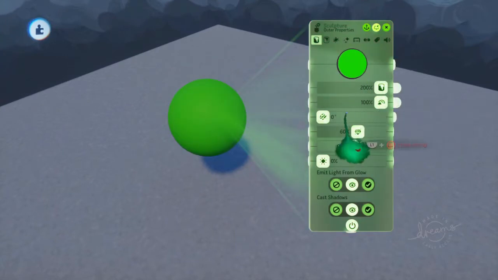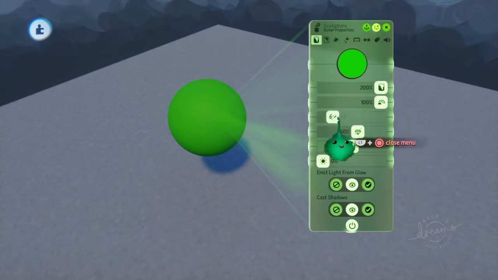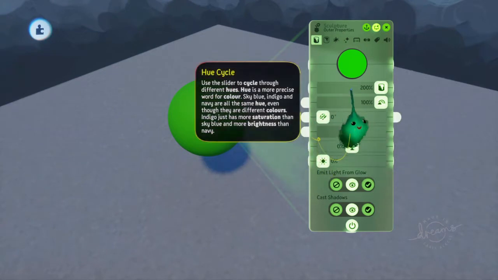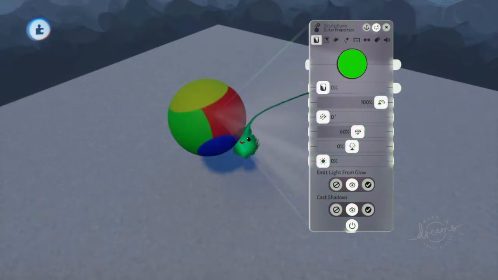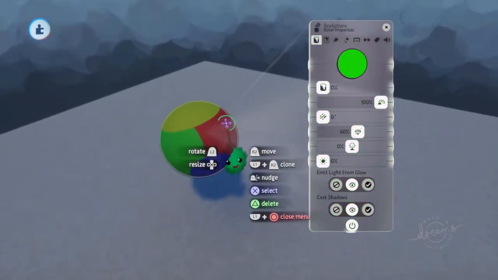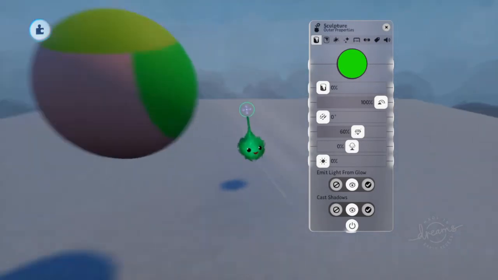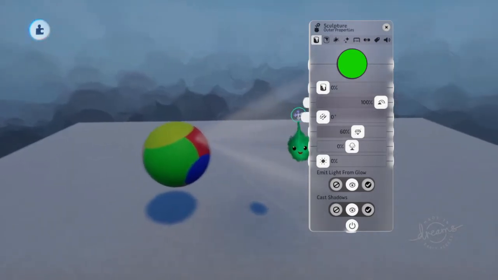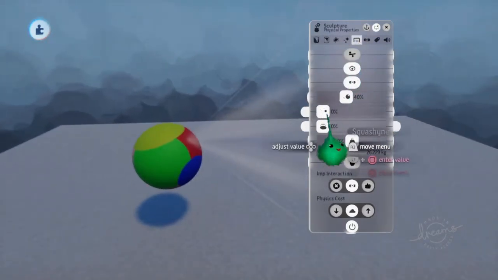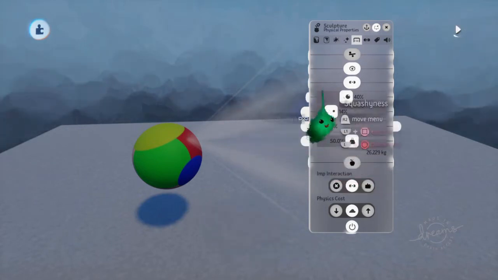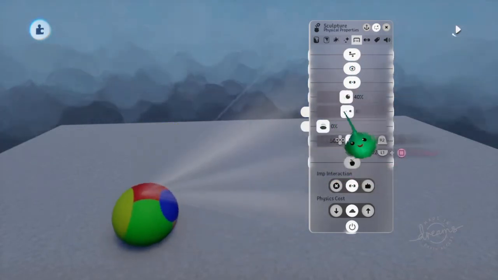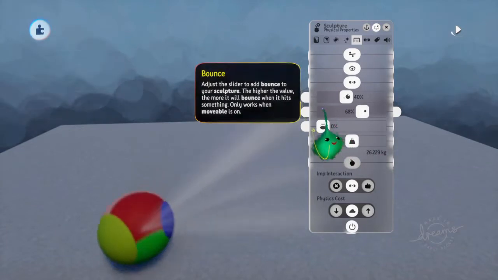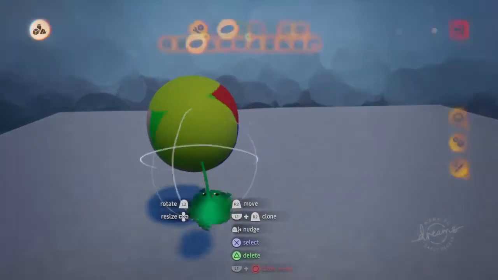So this tint amount isn't affected by the hue cycle slider. Just the colours on the actual sculpt. So first let's make it bouncy and movable. Yay, it's a bouncy ball. Okay.